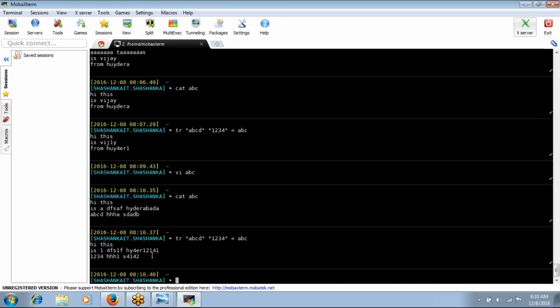So see here, my ABCD is coming as a string, so it is replaced with 1, 2, 3, 4. So it will do the set. Basically it is not the set command, you got it right. Suppose for the sed command, if I give a pattern, whenever it finds this pattern, then only it will replace it. But this is character by character.